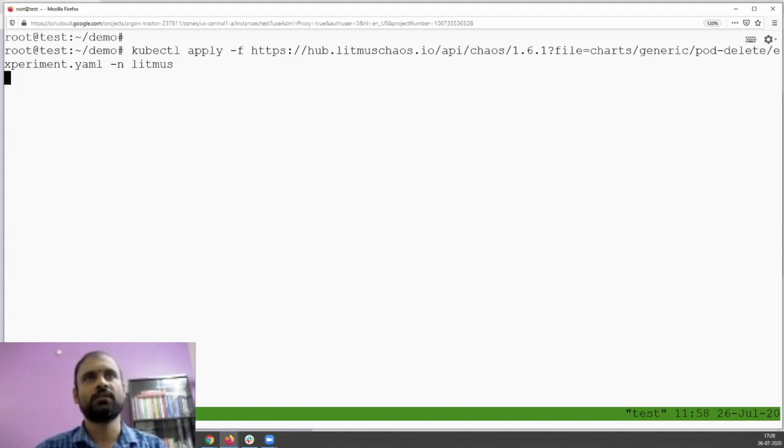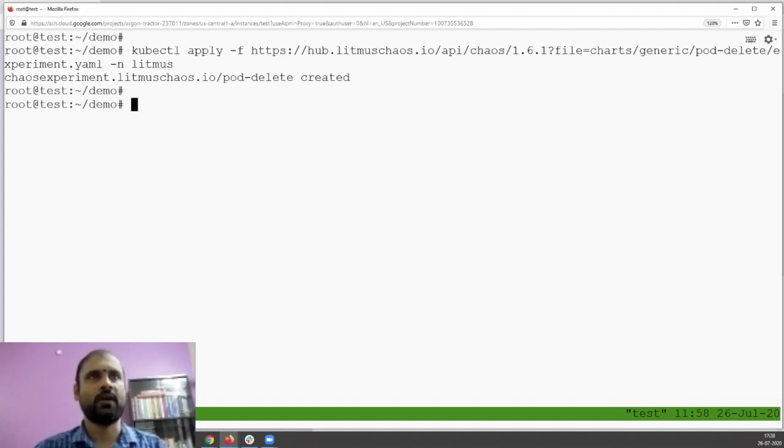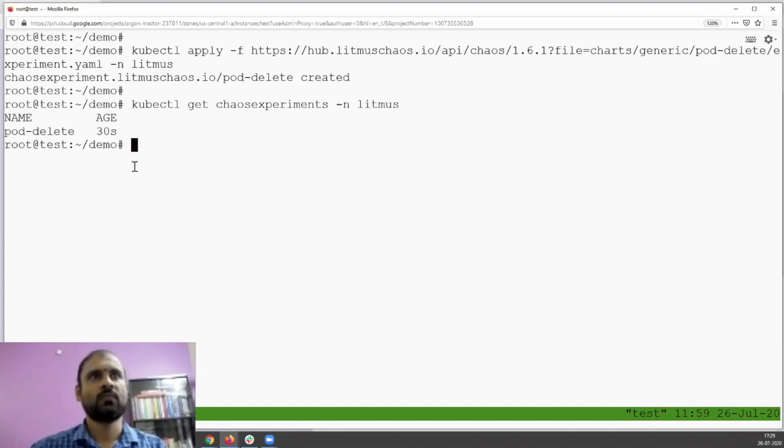Remember that we are going to do this experiment in the admin mode, which means all the chaos resources are going to be created and maintained in the Litmus namespace. So the admin mode namespace can be something that's other than Litmus. You can tune that in your Helm chart. For now, we're going to use Litmus. So I have got my chaos experiment here. So let's check if the experiment is actually pulled, if the resource is actually created. Yeah, I have got the pod delete experiment.